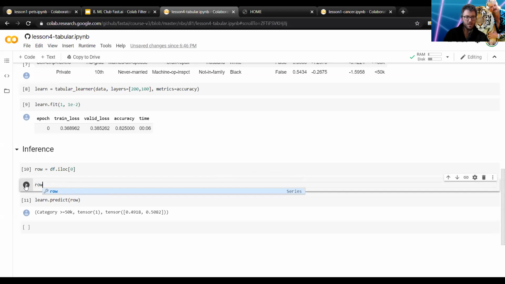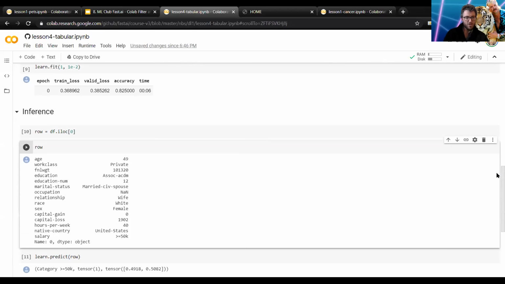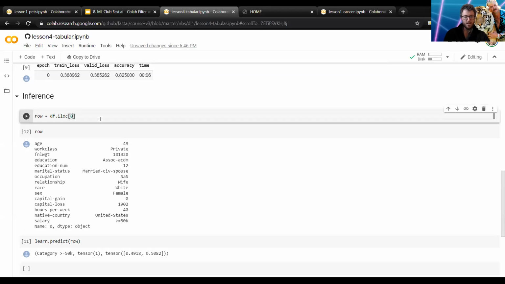We can just do that. So we can see what the row contains. It's married civil spouse, a wife, a white female from the United States. And the salary for her is actually over 50K. Because we didn't supply it with that data, it couldn't infer very clearly what the outcome would be, whether our salary would be above or below it.